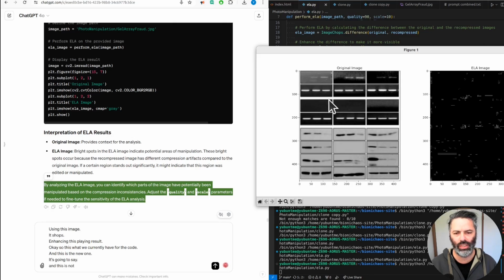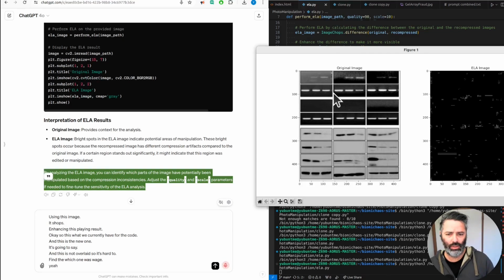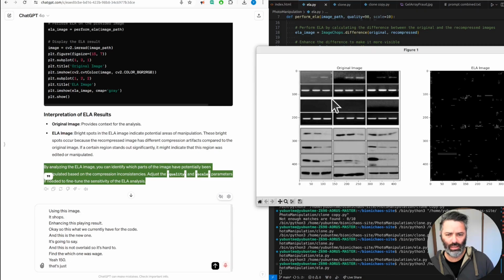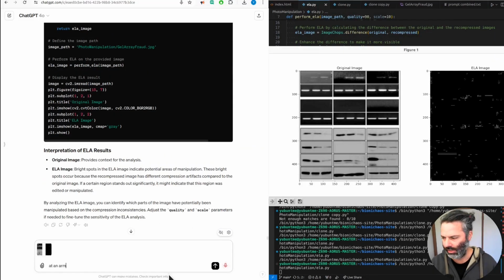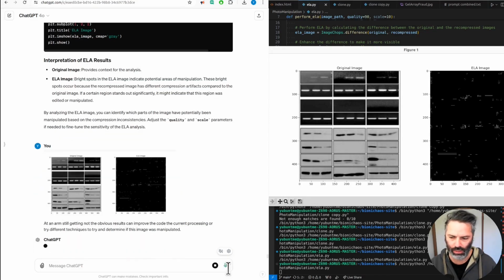And this is not overlaid, so it's hard to find which one's which. Yeah, 100, 150. Oh, that's just that corner there. Anyway, well, that's not very obvious, is it? I don't know, I'm still getting not obvious results. Can we improve the code, the current processing, or try a different technique to try and determine if this image was manipulated? Well, we kind of know it was because it's from a paper that was retracted.